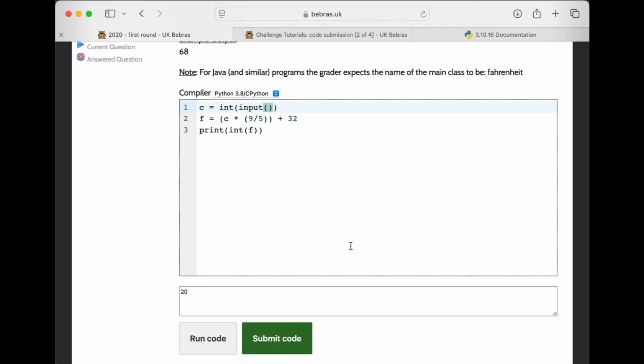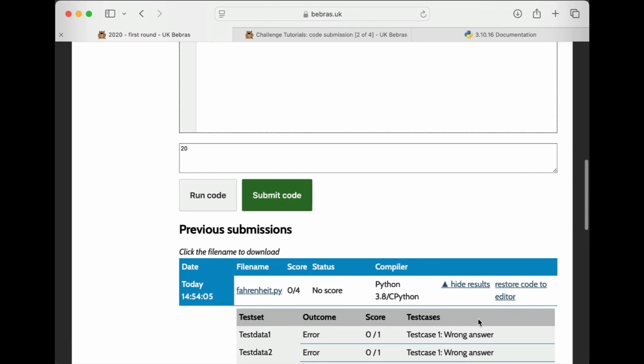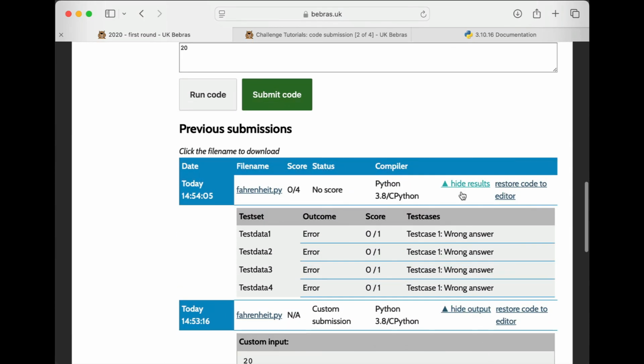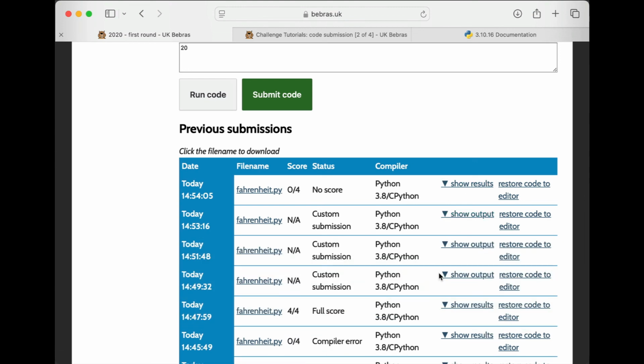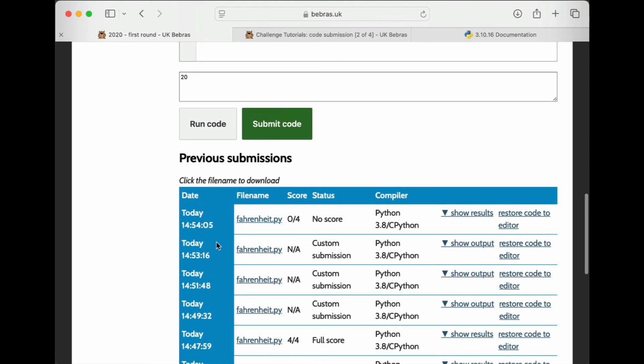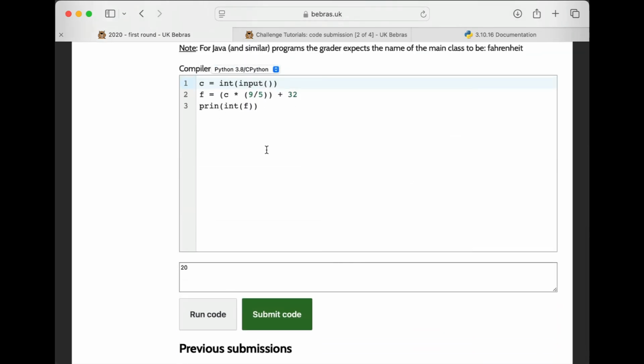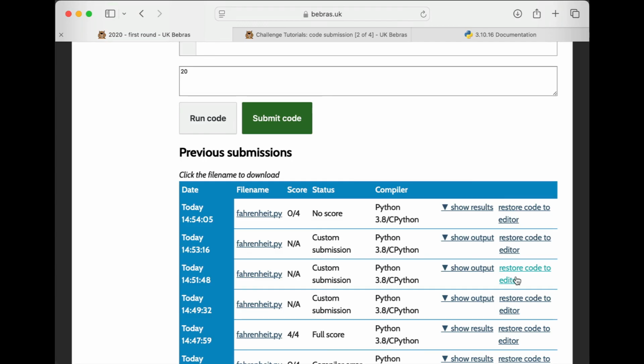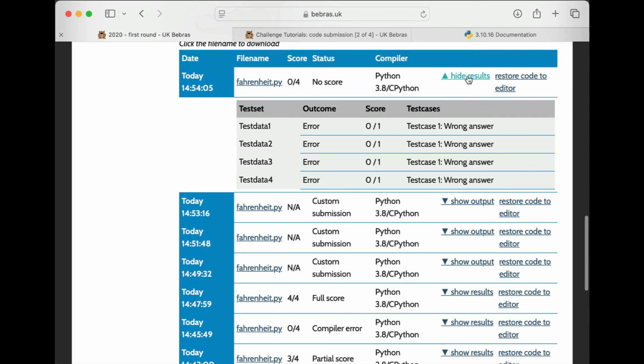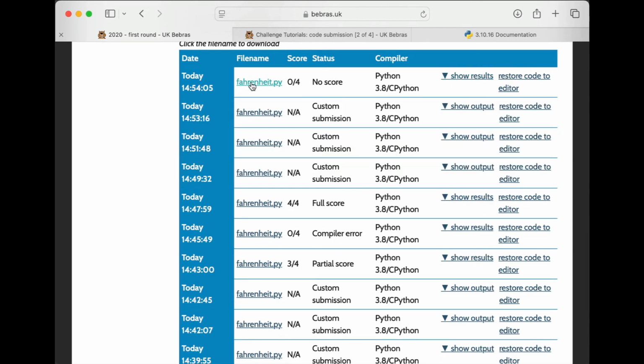Before we finish, let's see what we can do with the results table. We've seen that we can hide output to tidy things up. If we want to go back to an old submission, we can click on Restore Code to the Editor, and that brings back the program at that point. In our competitions, the best score that you achieve is the one that counts. We've seen we can show results and hide results. We can also save our program. Clicking on that downloads it.